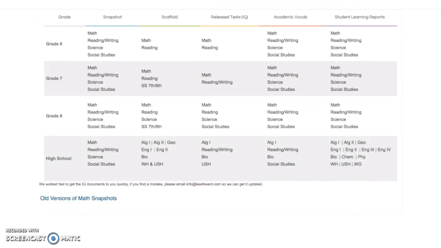Back at the Content Builder Resources page, take a second, principals, pause, and go explore the snapshots and student learning reports with your leadership team. Based on the design of the standards and the different subjects, you'll notice some variations in the snapshots and some variations in the student learning reports. It's important for you to be familiar with those before we introduce them to the rest of the staff.